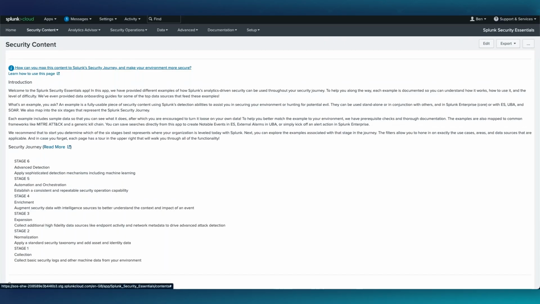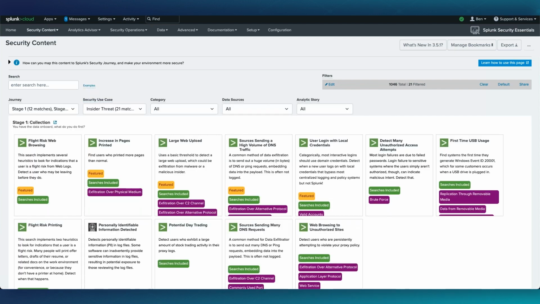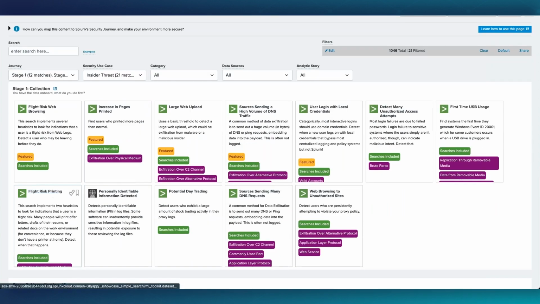So we've come basically from the homepage, go find content, go risk-based alerting content, click on insider threat, and that's going to basically filter this down the security content page into things that we can be using for risk-based alerting on insider threat that might be interesting, right? So flight risk printing, flight risk web browsing. So we could be using these sorts of things from a risk-based alerting approach. And this gives us that kind of collection of use cases, detections that we can be seeing.